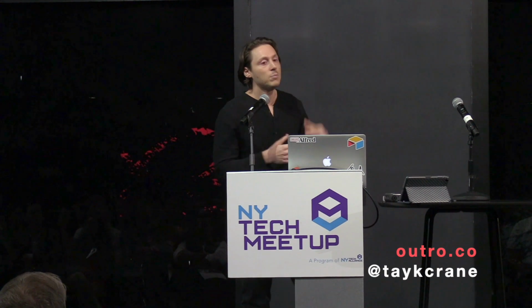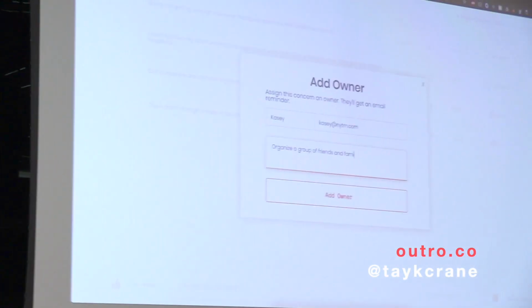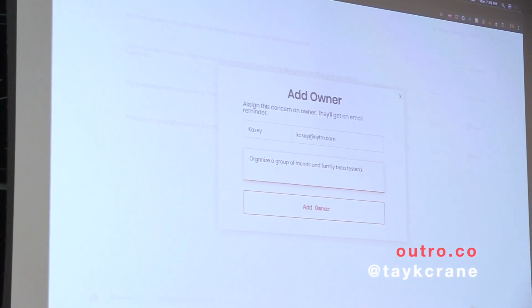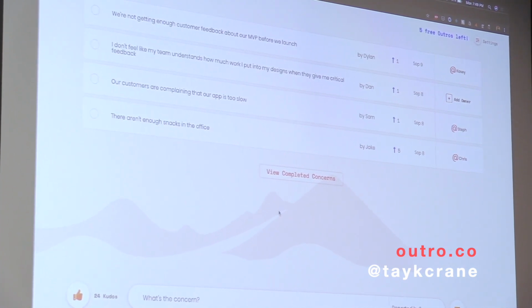It is our job as a team, as we're going through this list of open concerns, to either resolve the concern or assign an owner to the concern so that we can then work to solve it in the future. Let's do that with Dylan's concern that he brought up about customer feedback. So we've discussed this concern as a team, and we decide that Casey is going to own this concern. So let's assign the concern to Casey. And then we'll say that Casey is going to organize a group of friends and family beta testers. Awesome. And now Casey's actually going to get an email about this concern reminding her that she owns it.